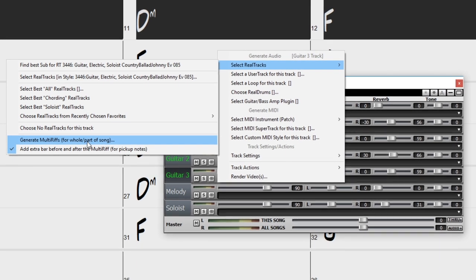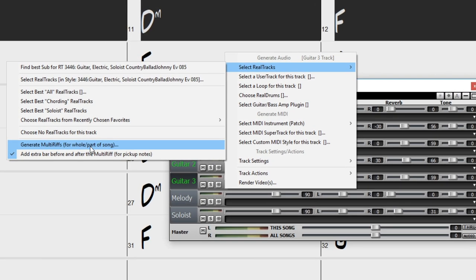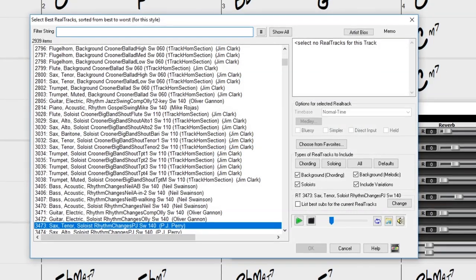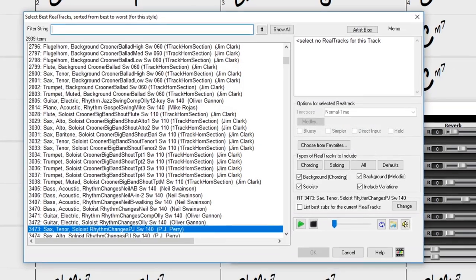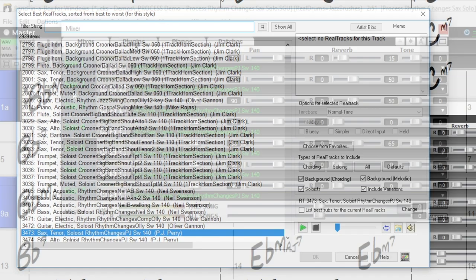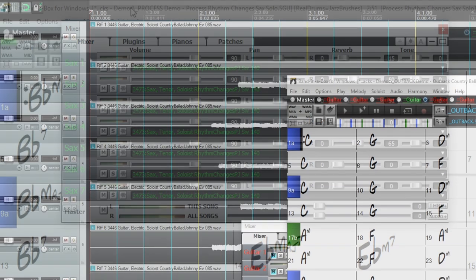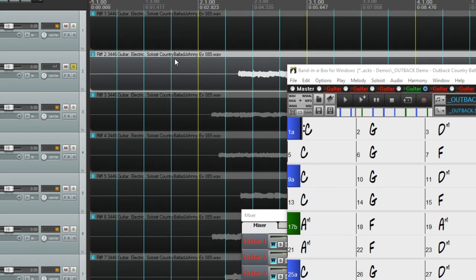Multi-Riffs has also been added to Banana Box. Multi-Riffs is a popular feature that has been available in RealBand and the Banana Box DAW plugin, and now it's available in Banana Box as well. This feature allows you to quickly generate 7 variations of riffs from the same real track for either a portion of the song or the whole song. Once the tracks are generated, the 7 files are saved as WAV files and can be accessed from the drop station, where there will be a green indication of where the tracks can be dragged from.